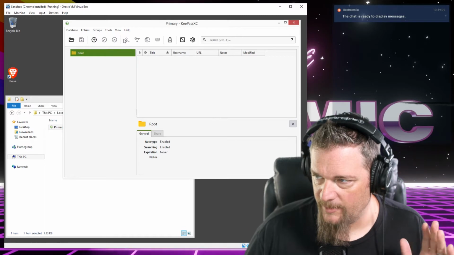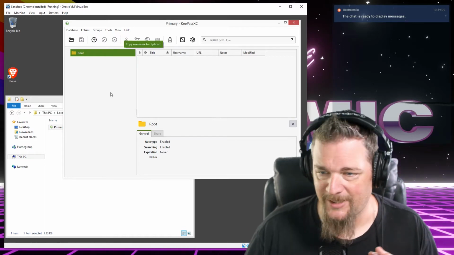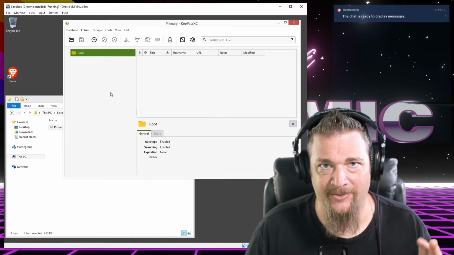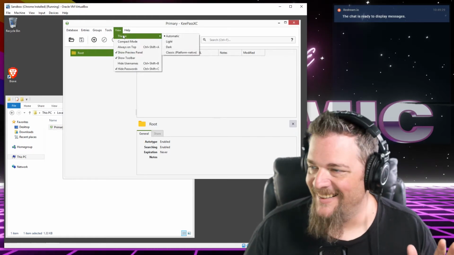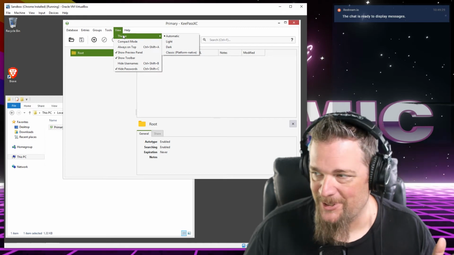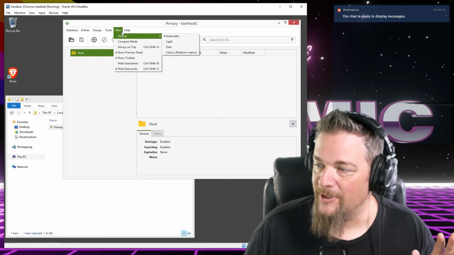Now, one thing that bugs me on anything I use is the bright theme. Everything's white. A lot of things these days, though, have a different theme. And this is aesthetic, of course. You can choose to do this or not. It's up to you. But I'm going to click the view menu.